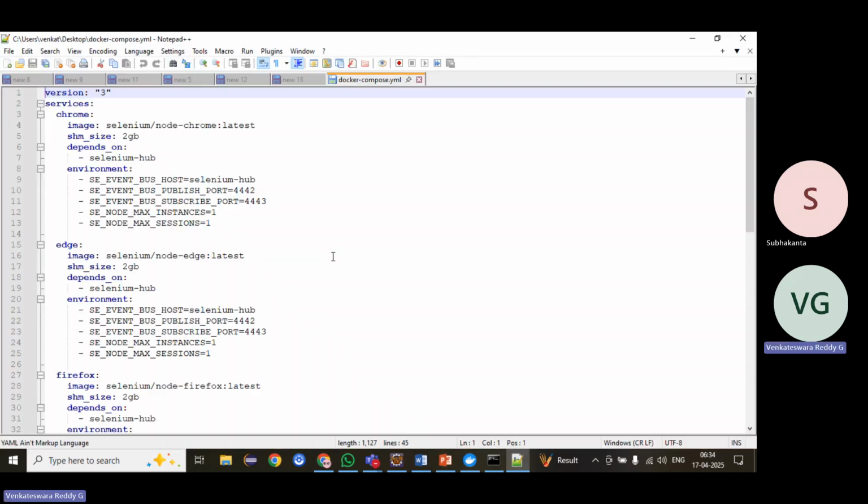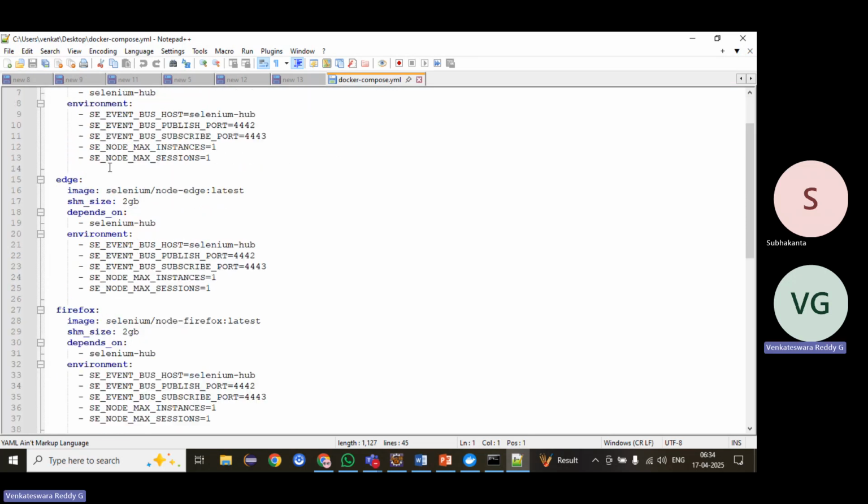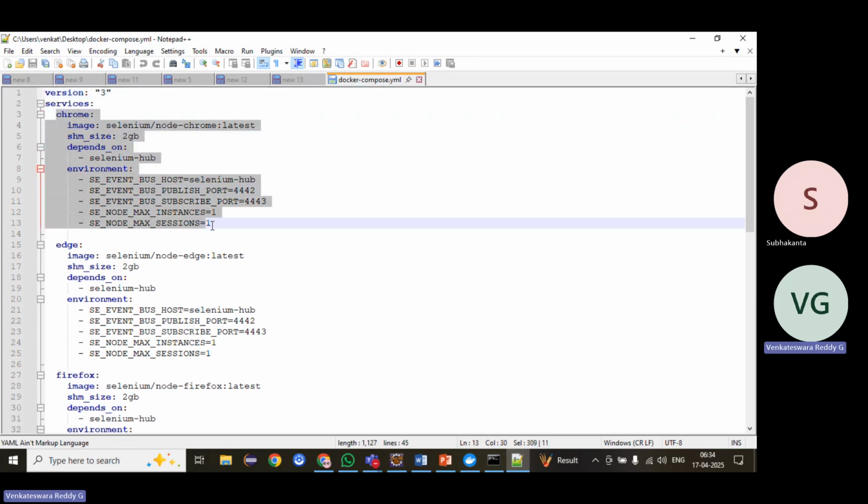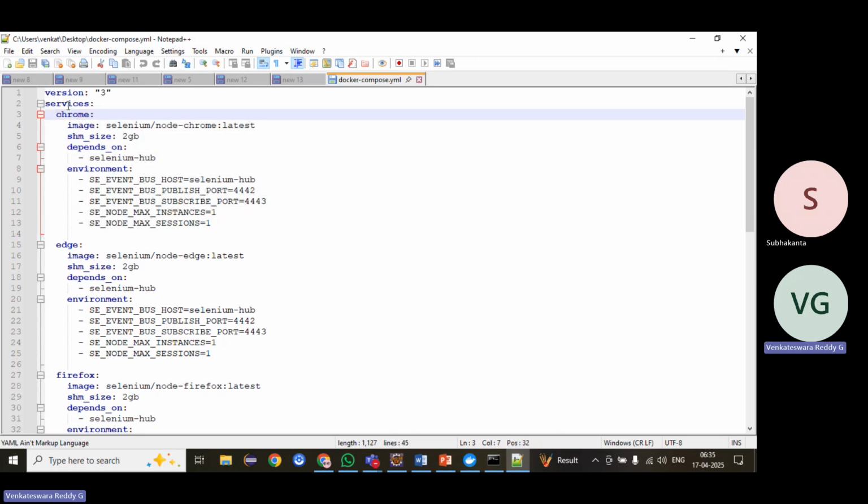Okay, it is a YAML file. Actually, it is a YAML file. That extension will be .yml. Right here, we have to tell what to do to this compose file. I require Chrome now. Here, some syntax we have to write.